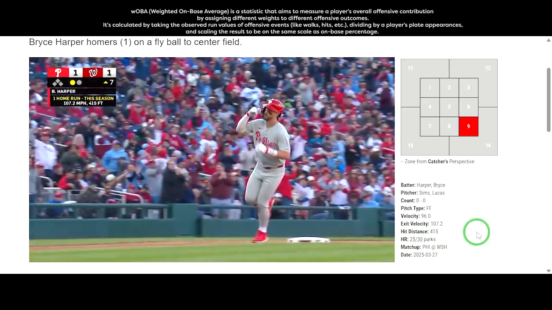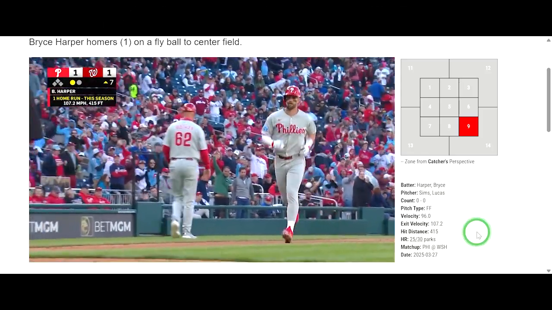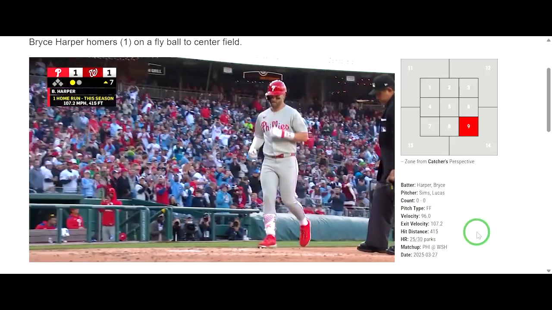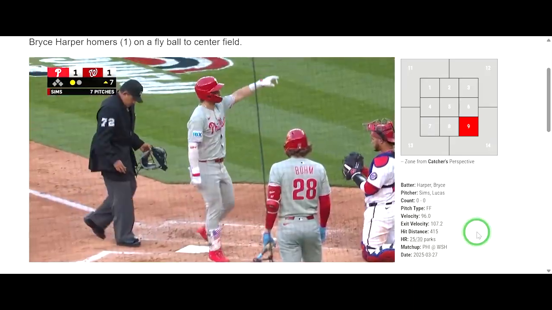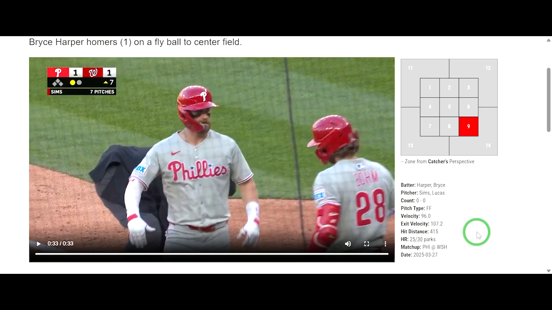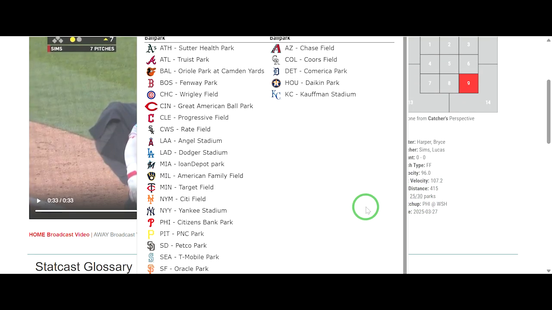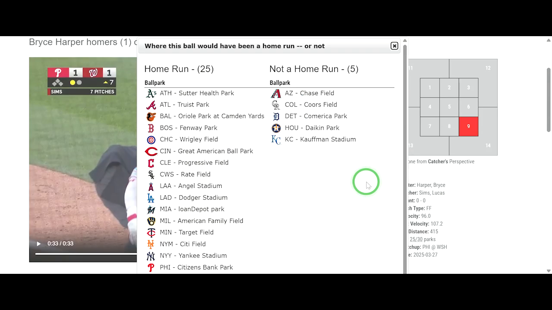Bryce Harper, only his second career at bat against Lucas Sims, and he takes him way out to dead center. And Bryce having a nice... This home run went 415 feet and would have been a home run in 25 out of the 30 MLB ballparks, which if I click on, I can see the 5 stadiums with deep center fields where Harper's hit would have stayed in the yard.